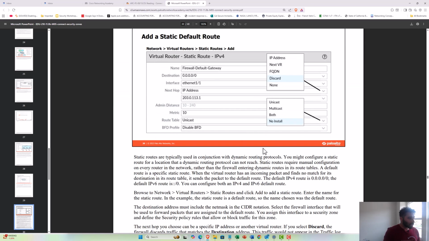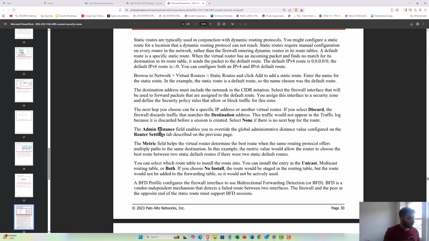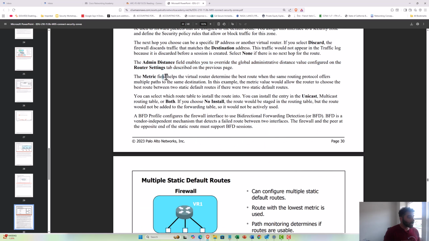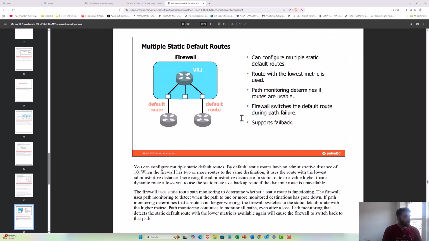This kind of goes just through how to configure routes and different interfaces, right? An administrative distance field enables you to override global administrative distances values configured on the router settings. This metric helps the virtual router determine the best route when the same routing protocol offers multiple paths to the same destination. Multiple default routes, static routes can configure multiple static default routes. Route with the lowest metric is used.